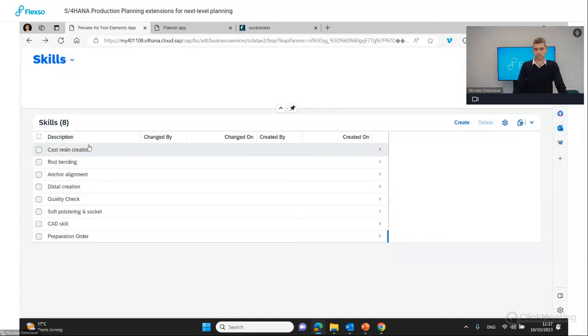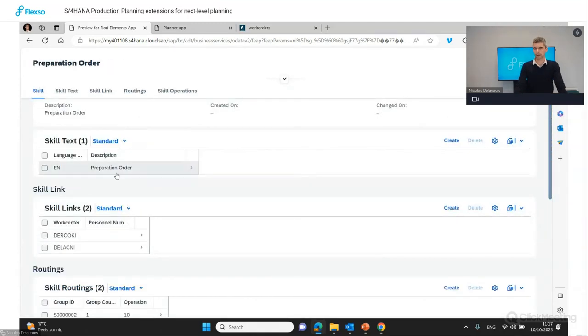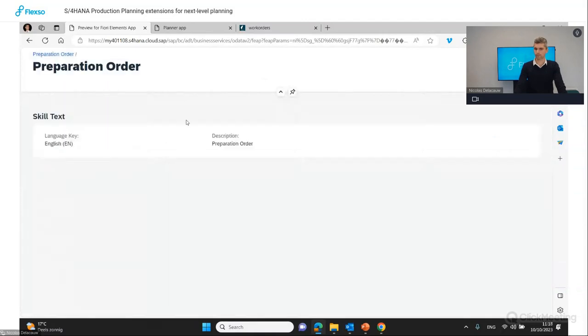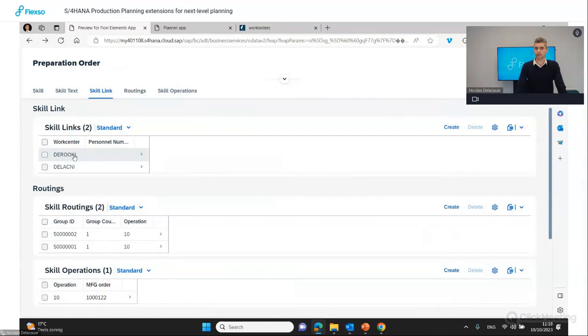And you can see here that for our demo, we've created a few skills that are applicable to prosthetic creation at Vigo. For example, I'll take one, preparation order. Then I go into detail. I can see a long description for this particular skill. And I can also link it to people, right?